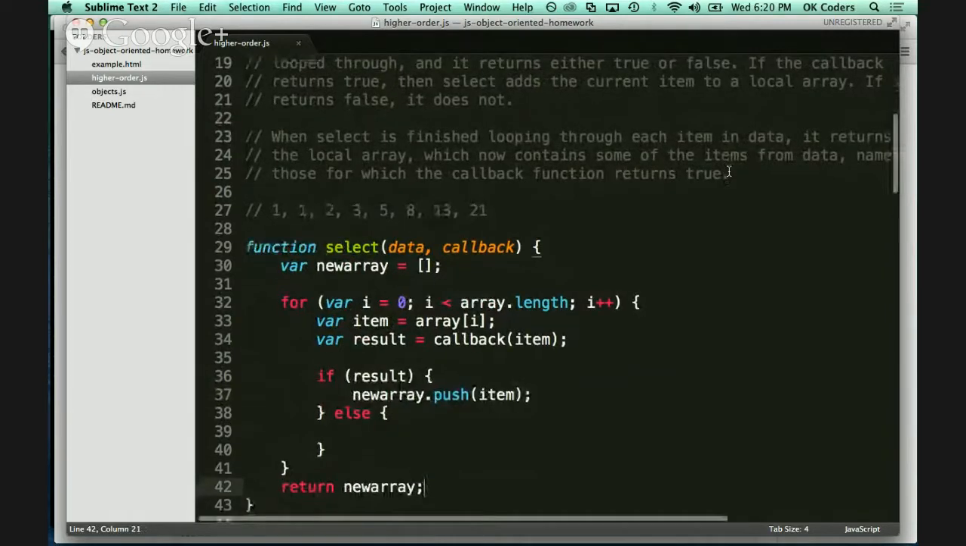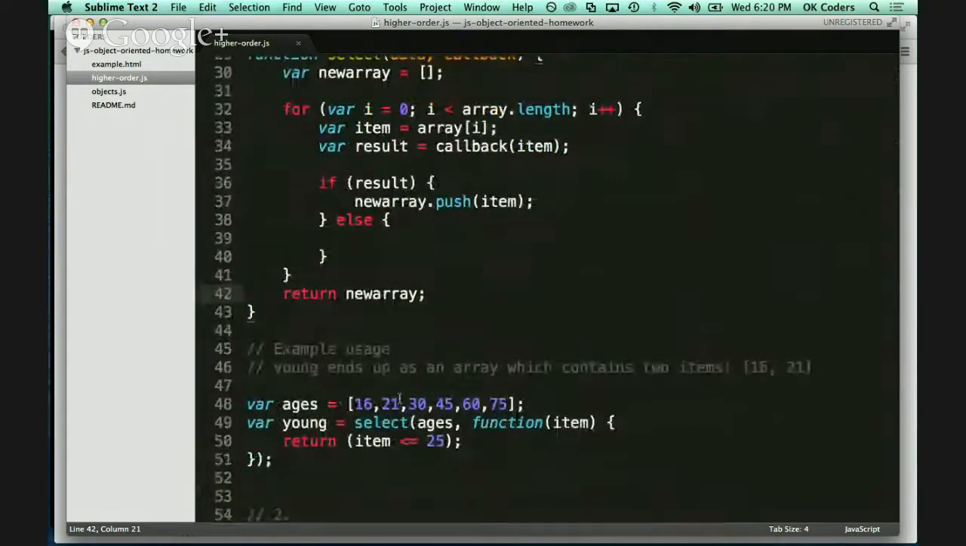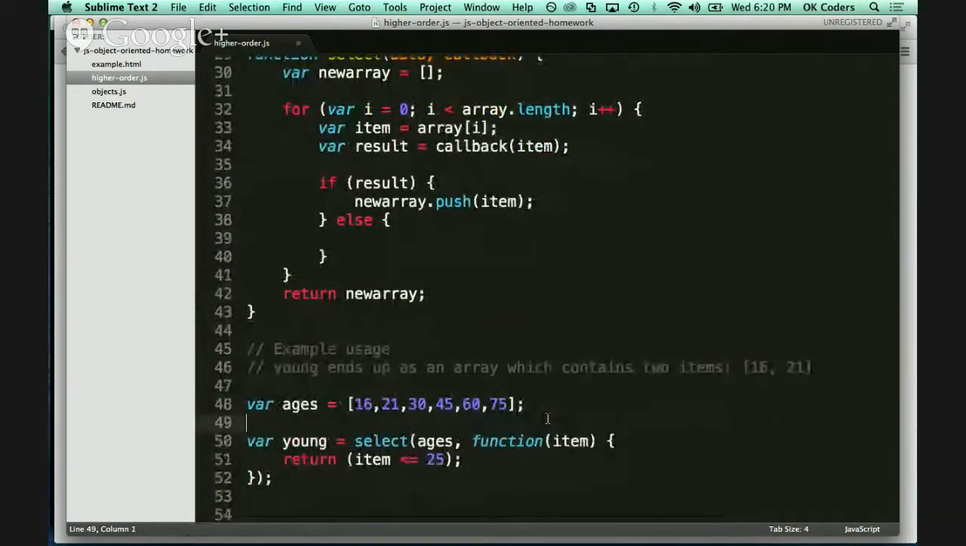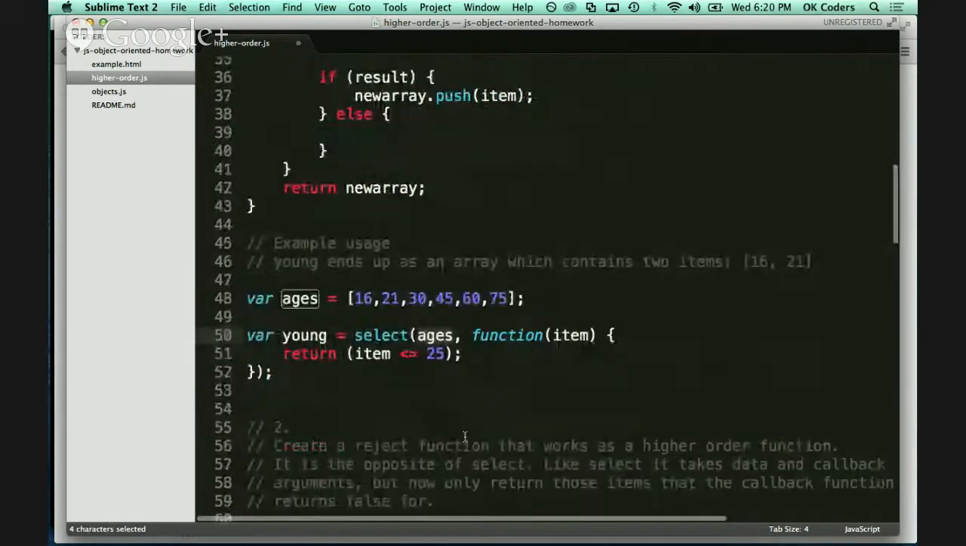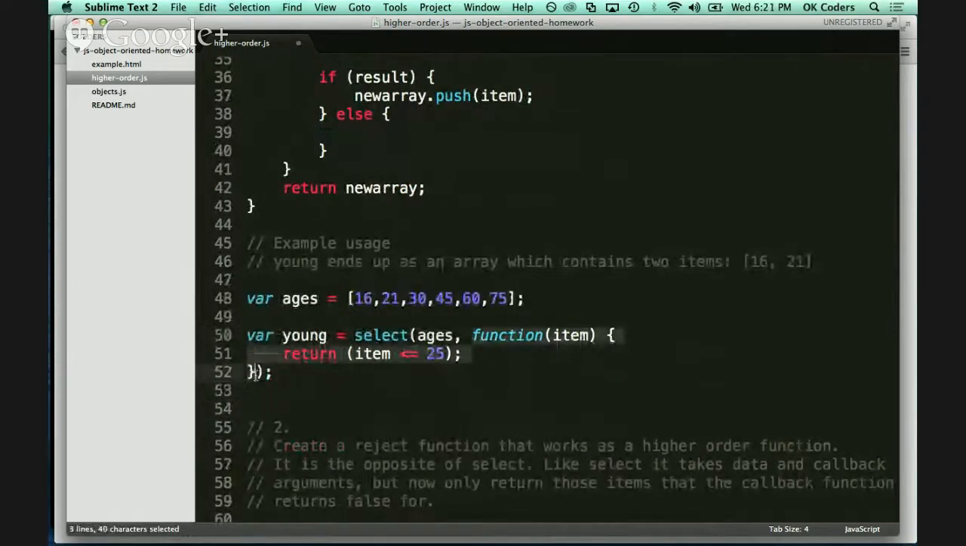I think we make it really explicit here, right? Select is selecting elements from the original array only when the callback function returns true when given that element, right? So we see an example of this. I have ages 16, 21, 30, 45, 60, and 75. If I call select with those ages, I also need to provide a callback function. This is my anonymous inline callback function.